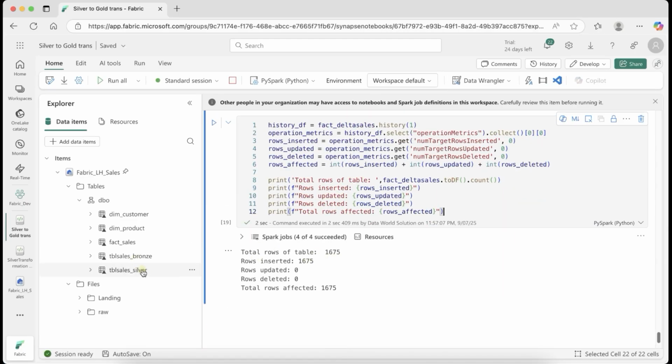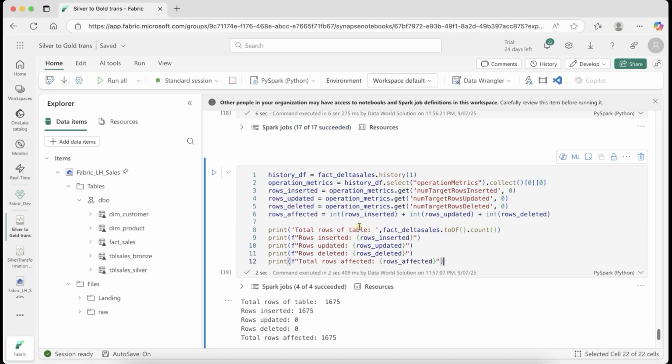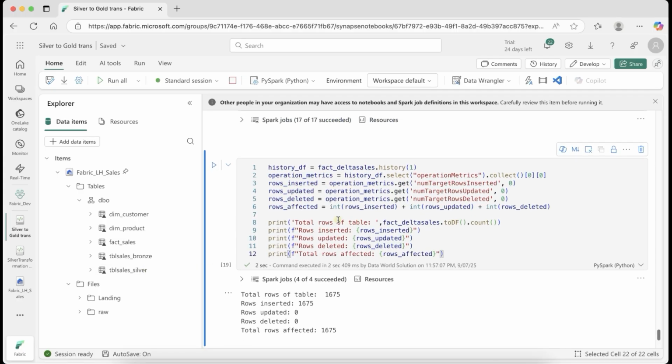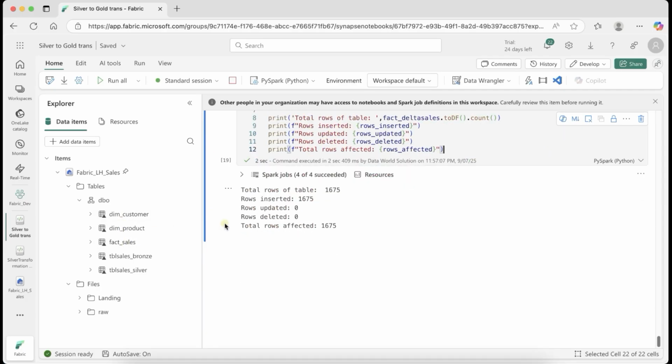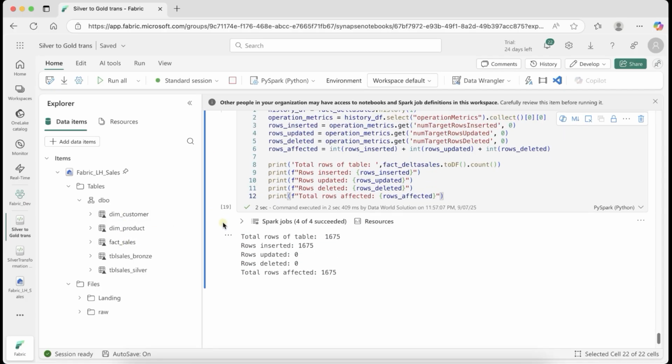So all rows from the silver layer are inserted into the gold layer for our fact table, which is going to be the transaction table. From here, we created the gold layer, in which we created three tables: two dimensions and one fact. Now we are going to represent this data in Power BI.